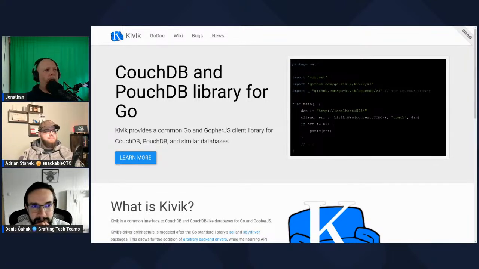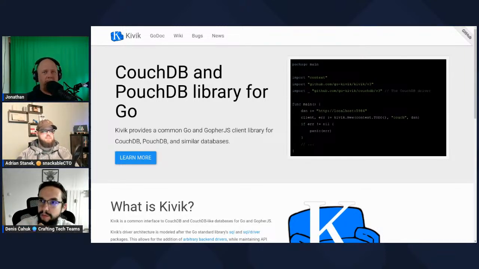Cool. So the project I'm working on is called Kivik. It is a Go SDK or client library for the CouchDB database, which is a JSON-based document store, NoSQL database.